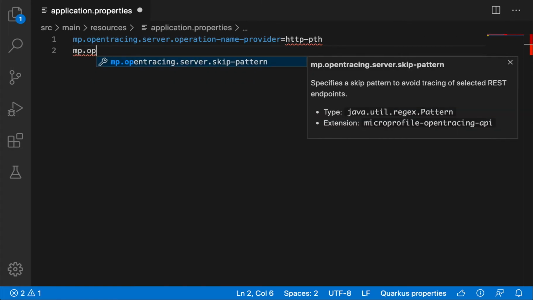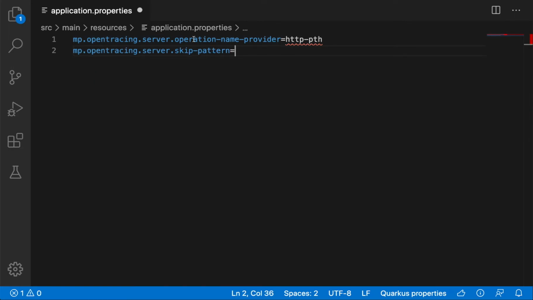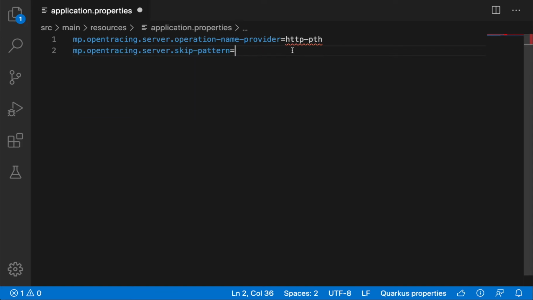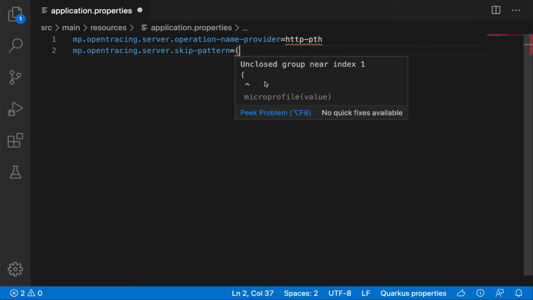For the second OpenTracing property, it expects a regular expression as its value. If the value that we provide is an invalid regex, there will be an error message. In this case, it's an unclosed group.